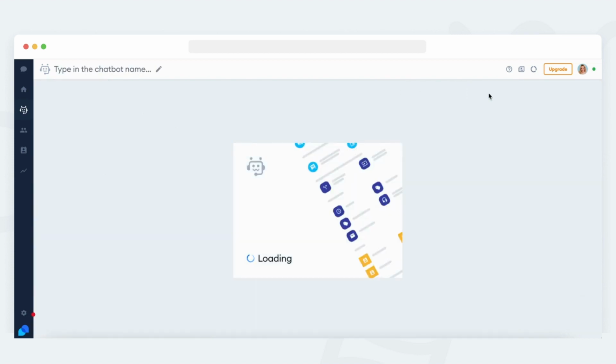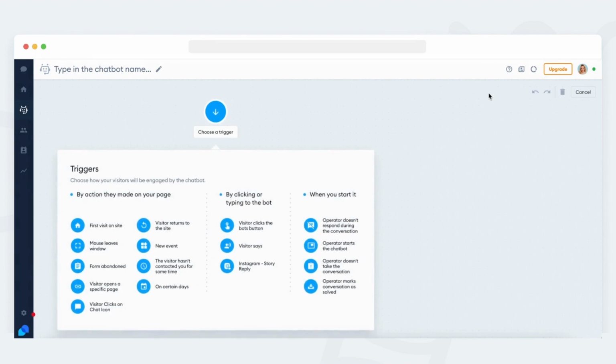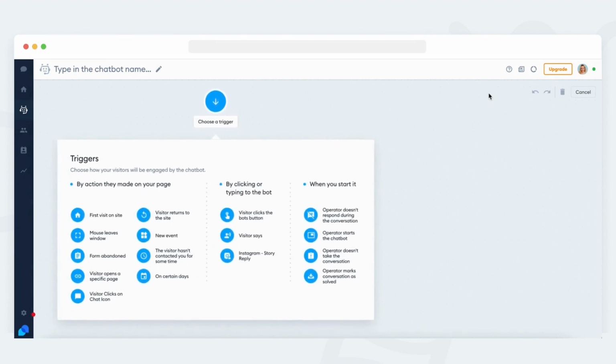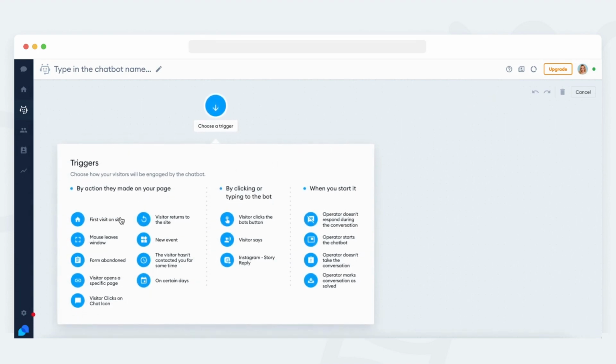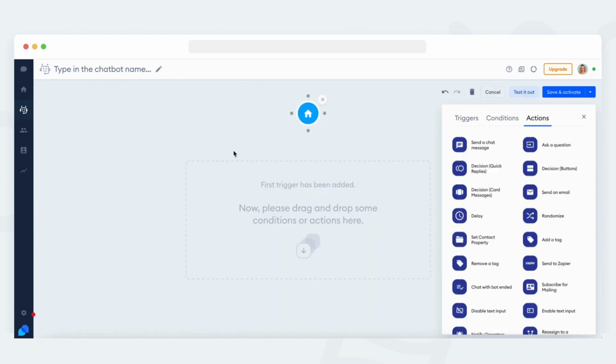Let's say you want the lead generation bot to appear for every single new visitor who arrives on your website. To achieve this, select the first visit on site trigger. Now, you need to add the first action node. This will be the bot's first message that the visitor will see. Why not ask for their email address at the same time? To do that, add the Ask a Question action to your bot. This action allows your bot to send a message and request one piece of information from the visitor.